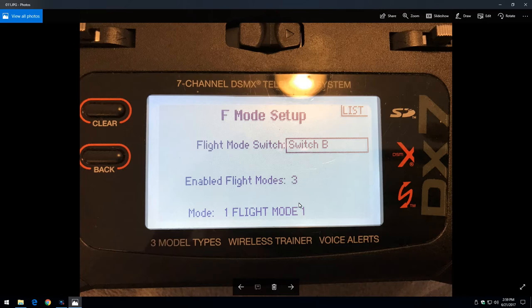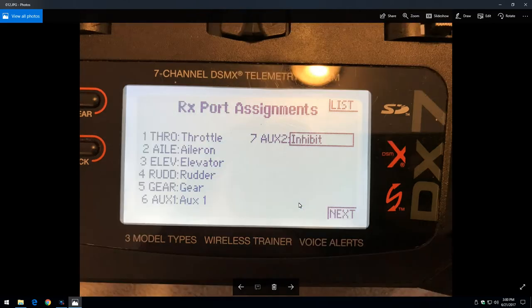This is my channel 5. I don't know if it's gear or flaps. It depends, but this is channel 5, and I've got a 3-position switch. A 2-position switch also works well. If you don't have a channel 5, you're only going to have one flight mode at a time, which isn't a big deal, but moving on.